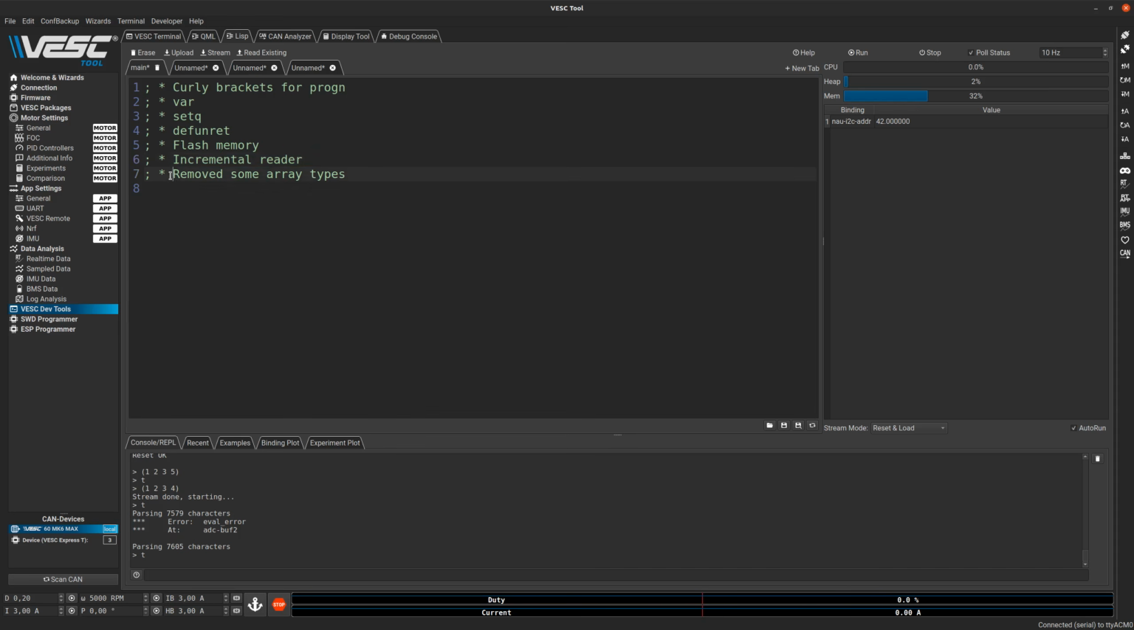And then the last thing is that we removed some array types. So this is something that breaks some backwards compatibility. What I mean is, before you could do def a, and then array-create and give it a size. And before you could do, for example, type, let's see, I32, so you could have integer arrays, and you could have byte arrays, and you could have unsigned arrays, and I think float arrays as well, but now it only supports byte arrays.